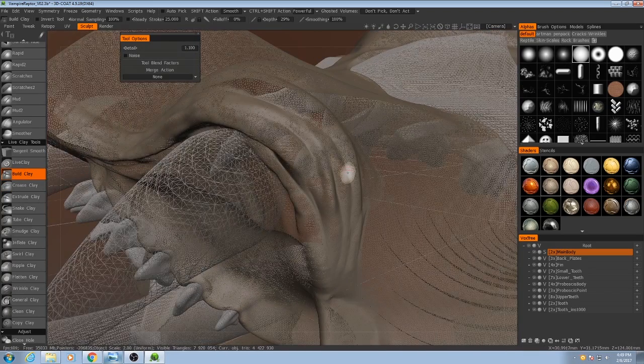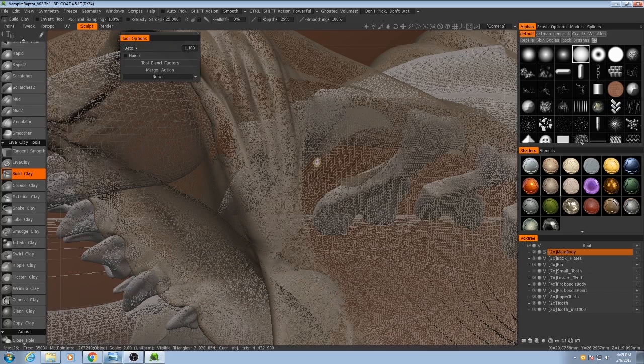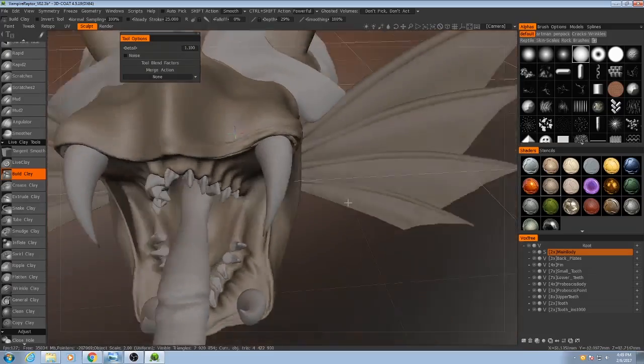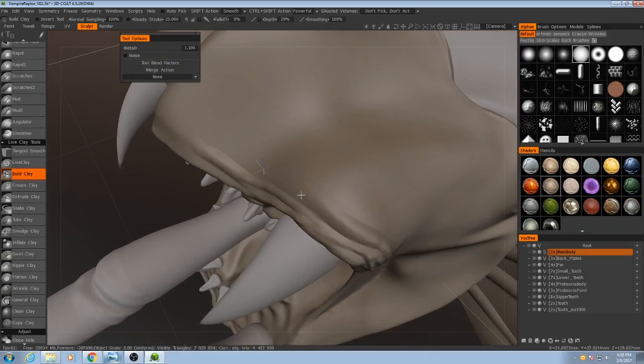Be careful with these live clay tools though. Be very careful, particularly about using a really, really small one, because that could give you a lot of polygons that you're not necessarily counting on. So with that, I'm just going to go ahead and start adding some wrinkles to the rest of this.